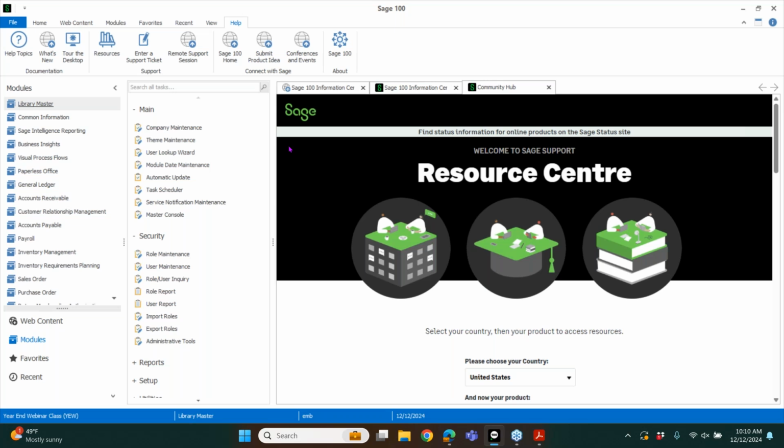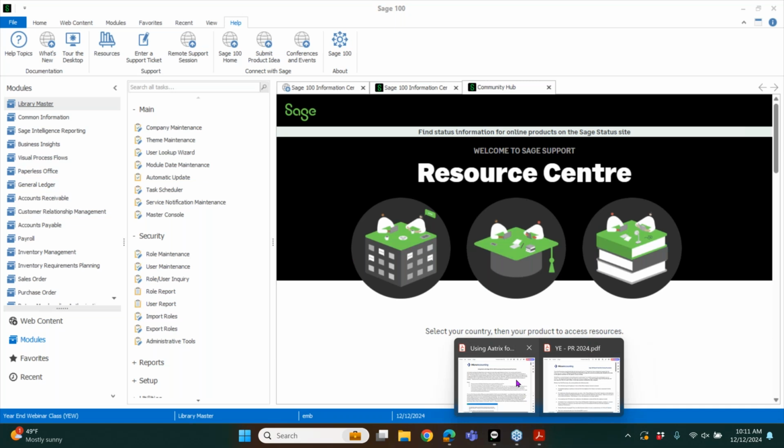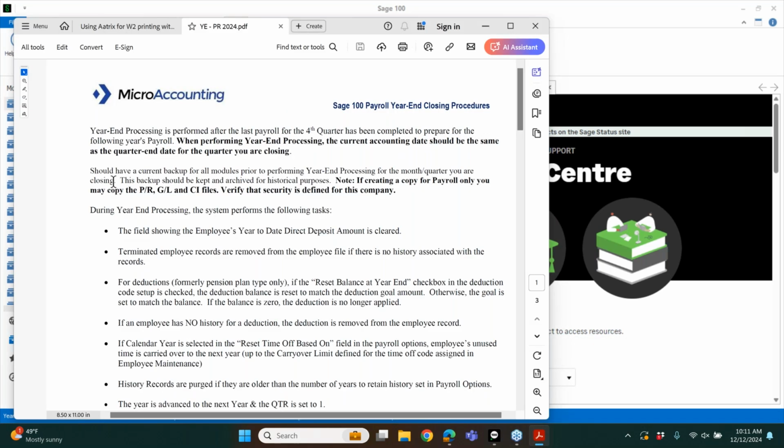So those are kind of some housekeeping type things that you want to be mindful of for the payroll before you start the process. Then in this document, it is going to go into here the rest of the things. So now we're going to talk about what actually happens when you go through the year-end close in Sage. Okay.